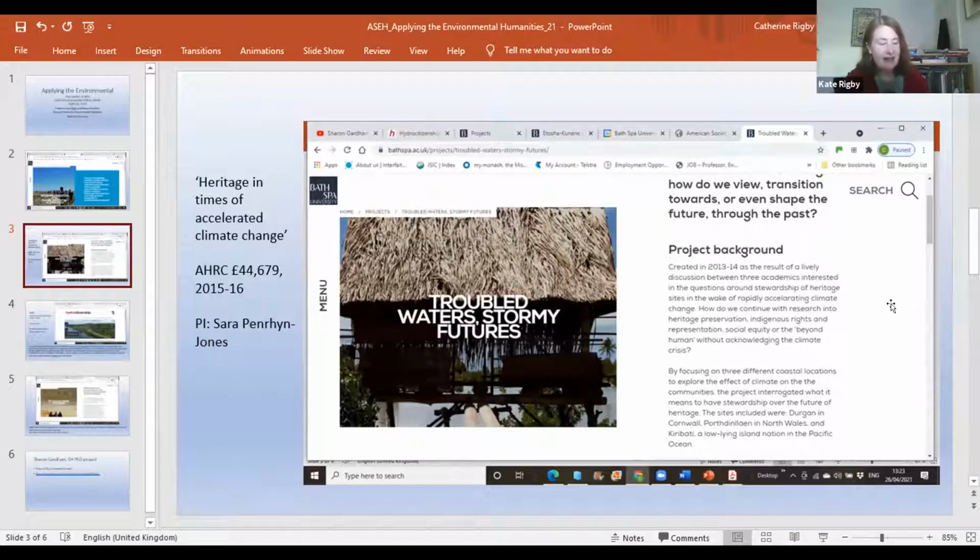And it involved a focus on 3 sites, one in North Wales, one in Cornwall, and one in Kiribati in the South Pacific, where people are already experiencing the impacts of climate change and where there are concerns about how to safeguard cultural and also natural heritage in the face of these impacts. I was involved with the Kiribati case study, and this actually led to a follow-on project, which was led by the community in Kiribati that we were working with, and took the form of finding practical solutions to actually address their issues with waste.